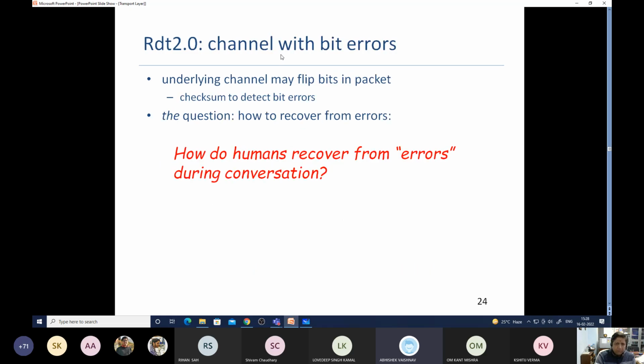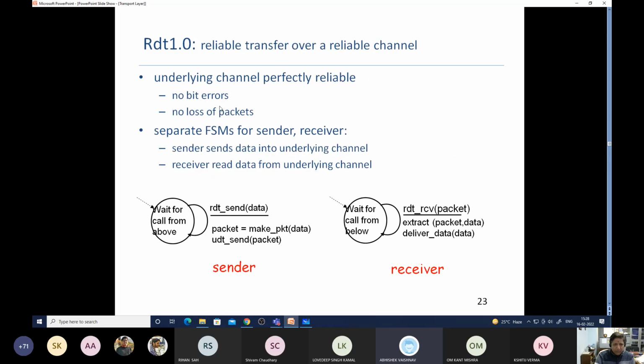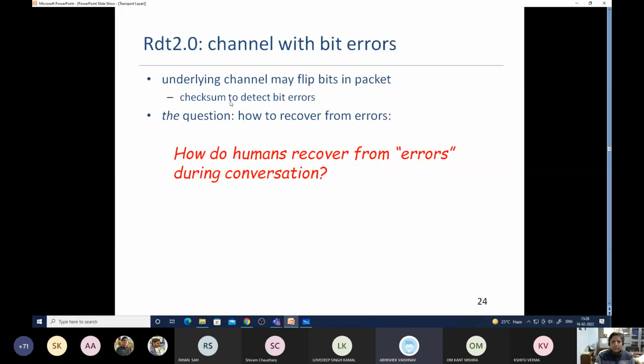Now suppose we introduce a channel which cannot lose packets. Packet loss is not there, but it can have bit errors. The underlying channel may flip some of the bits in a packet. And then there is a checksum to detect the bit errors.